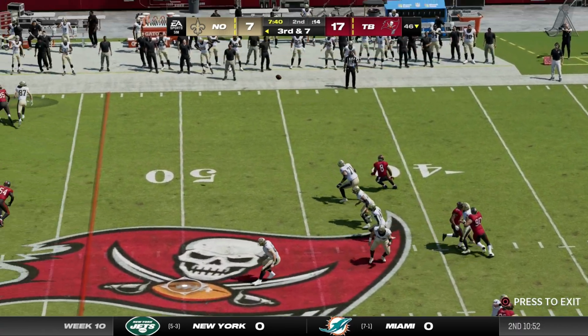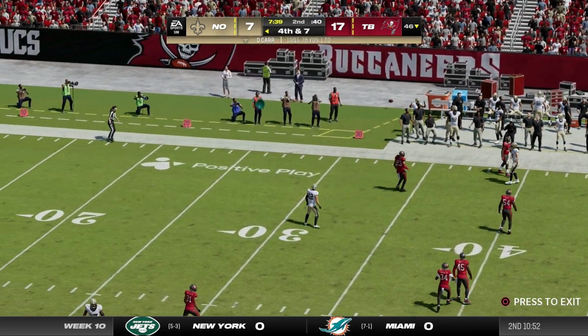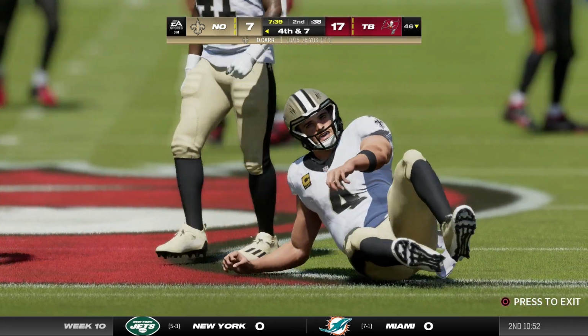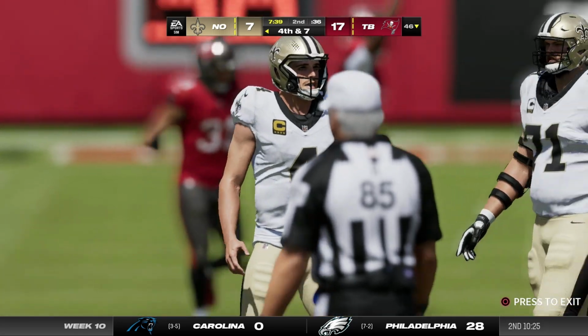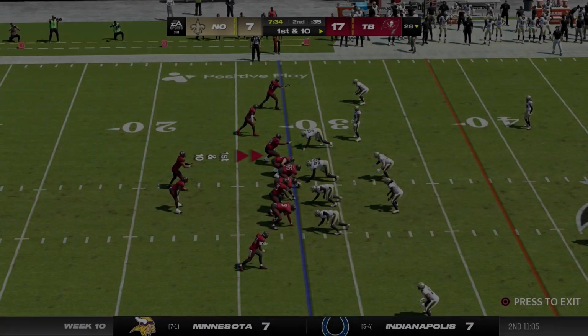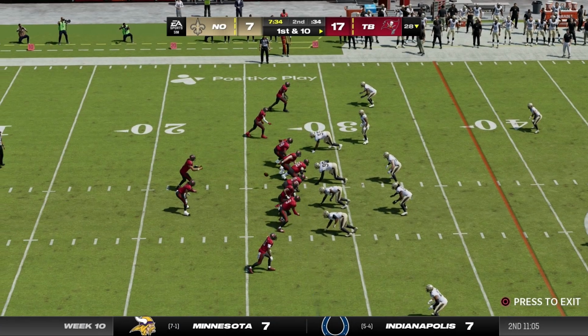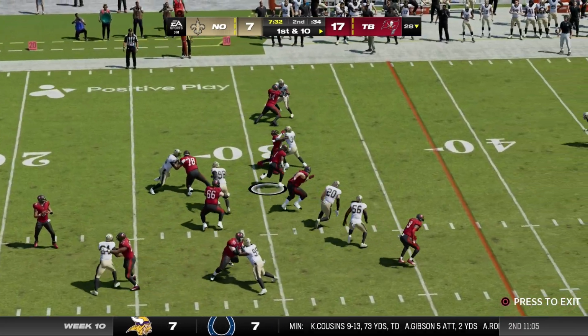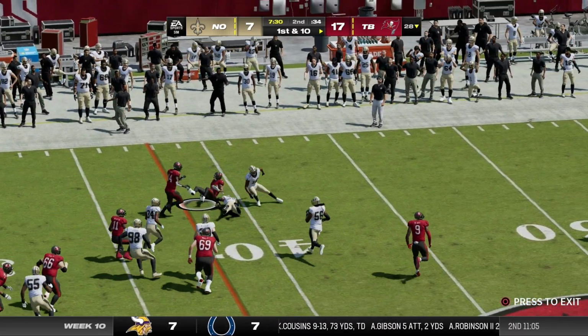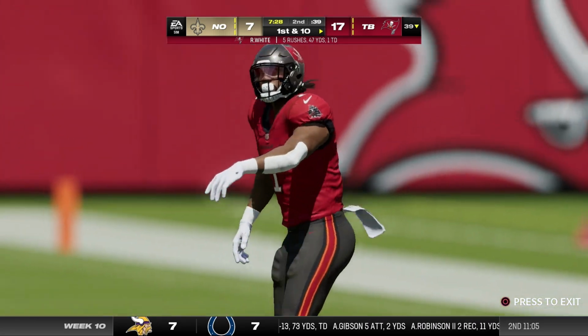Play action, pressure coming, he's got to throw it away. Bad time for play action, great time for us though. We'll get the punt. There we go, back on offense. Lance gonna hand it off to White. And White gets a huge blocking lane out to the 39.